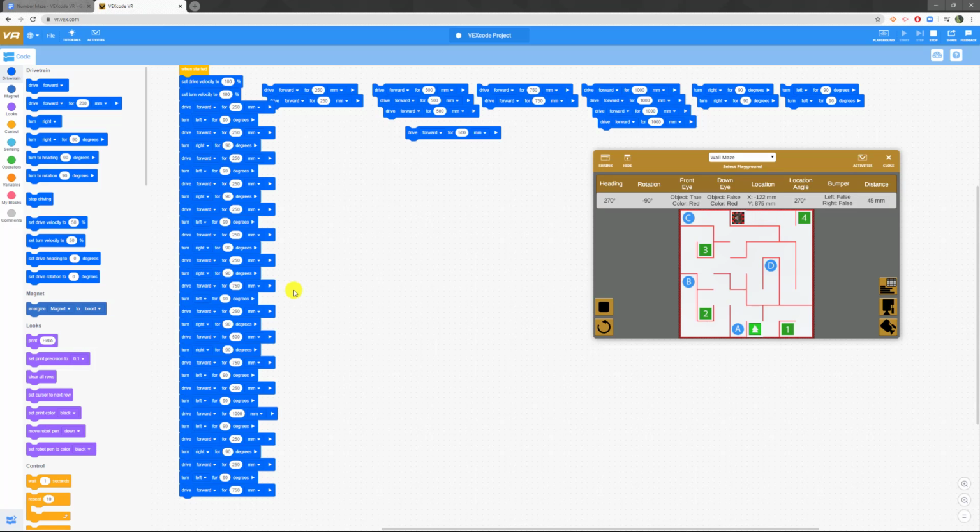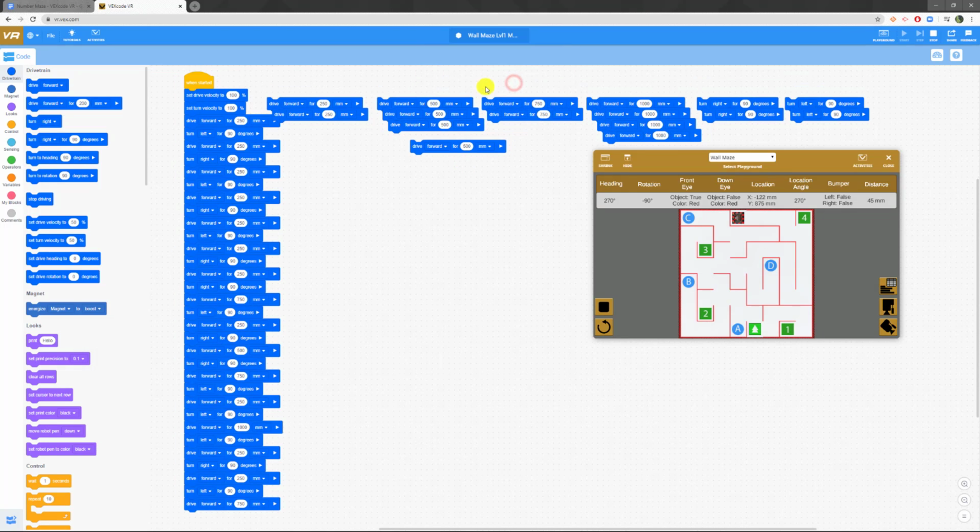But there we go. So that's level 1, and it's just a big block of code like this. So again, you're coming up here, you're saving it, wall maze, level 1, and then your name. So, Mr. Wallen. So you would do something like that.